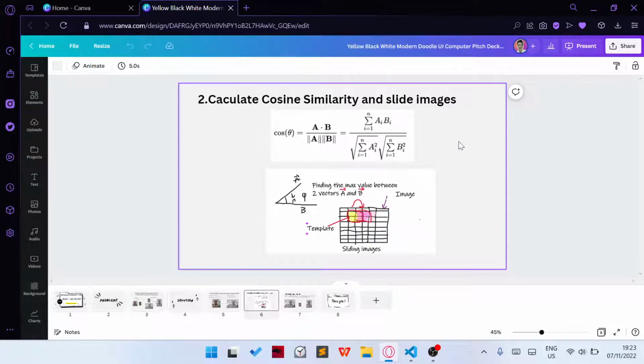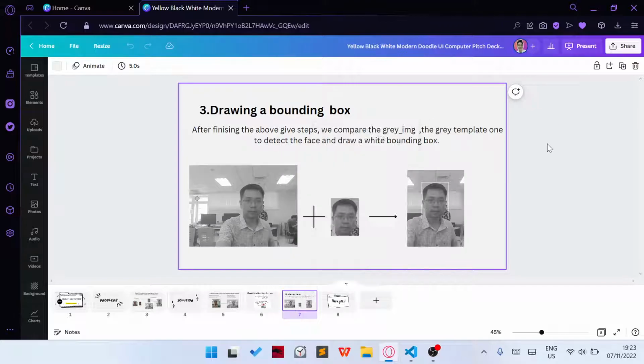a bounding box. Yeah, and you also need to slide images, and you have to use for loops to run through the image, moving to the section where the template would match with the image. And the final step is to draw a bounding box.